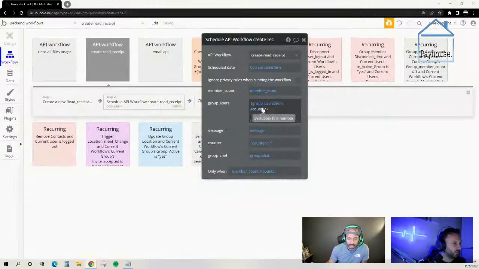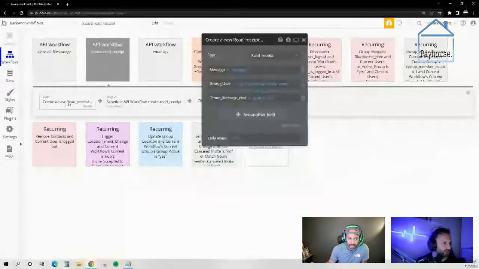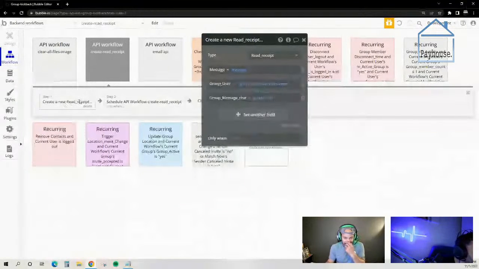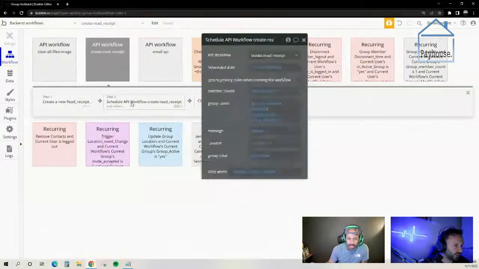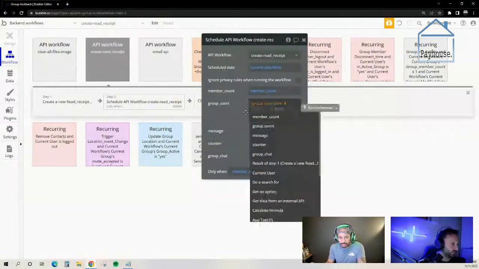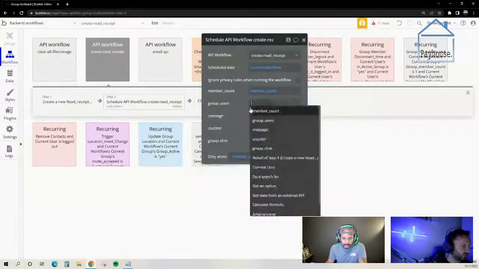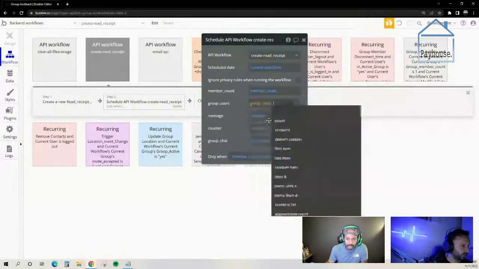Group users. Can we go back to step 1 for a second? I just want to see what we put in for the group user. We put group user item number counter there, right? Yeah. Oh, so maybe we don't even have to. I think we just have to pass the group users back again because it's counting it in step 1. Yeah, I confused it. It just has to be group users. Okay. So then we need... It should accept that.